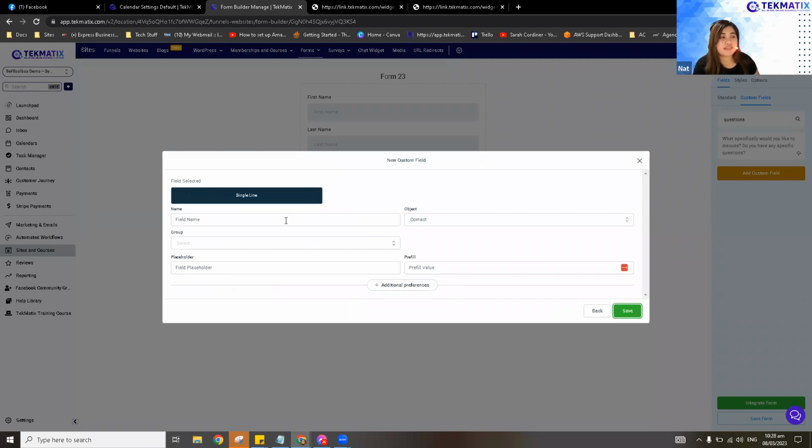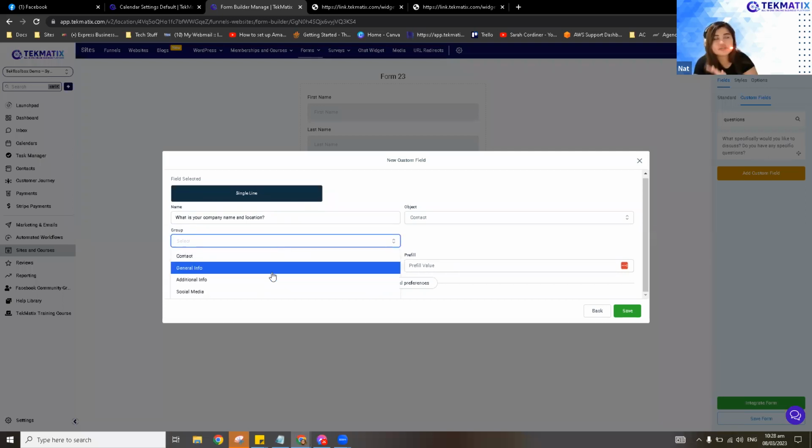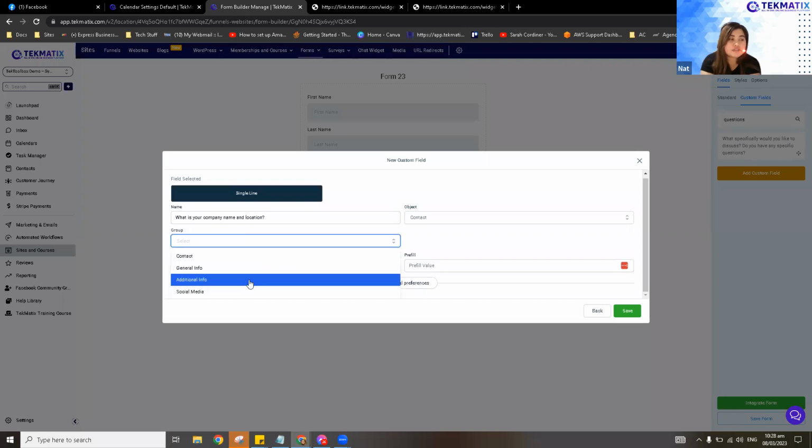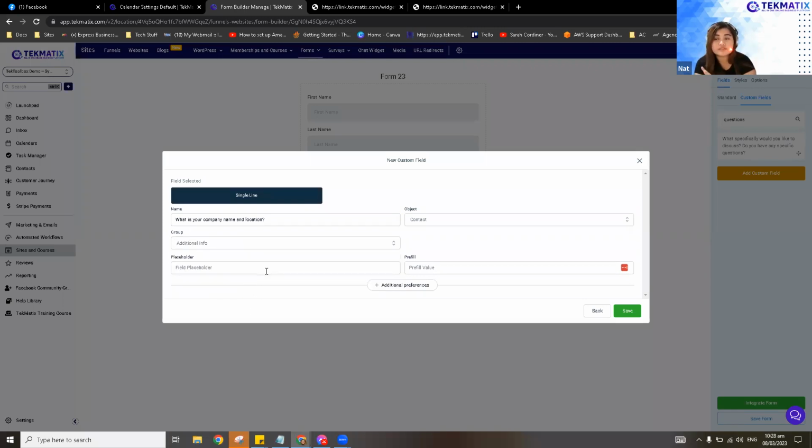But yeah, I'll just do it like this, and maybe I'll have one clarifying question right here, like, what is your company name, for example? Company name and location. Let's just have that one. And then group, we actually have a different training for that one, but group is what you see in your client records. So for me, I'll just do additional info. For the default, you can just do additional info. You can just stick things in there. And then after that, I'll just click save.